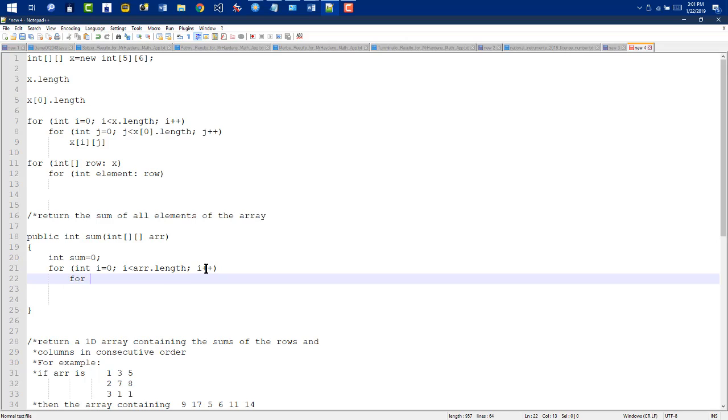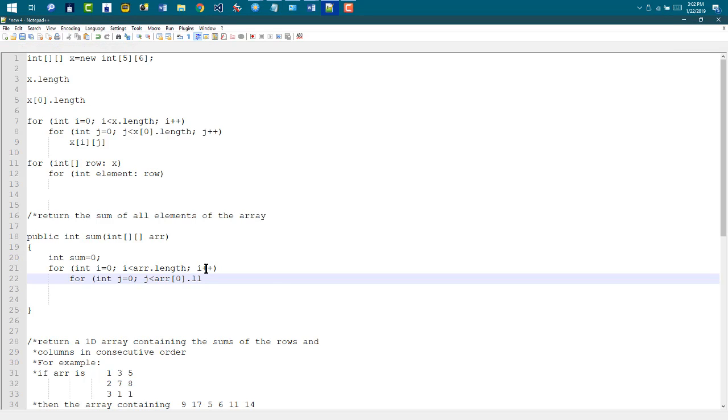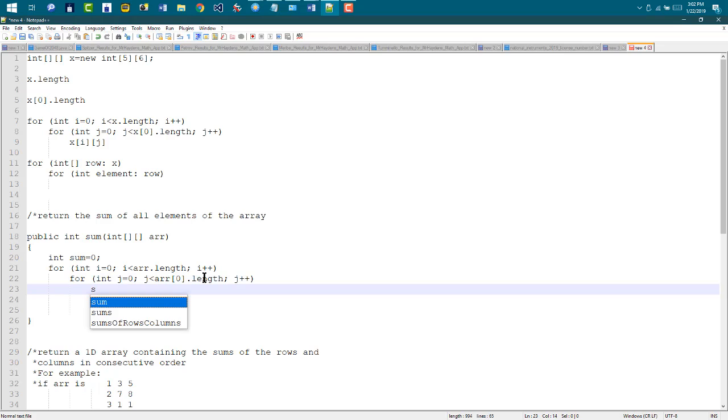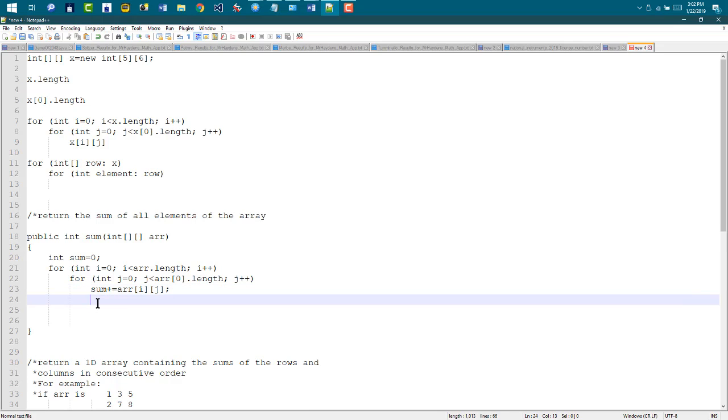And for int j equals 0, j less than arr[0].length, j plus plus, I would do sum plus equals arr[i][j], and then I would return sum.